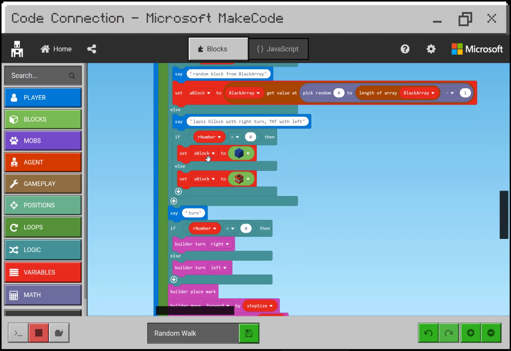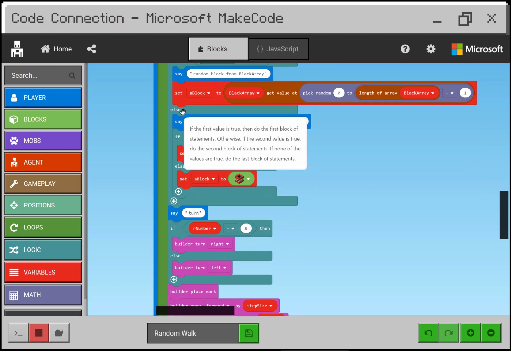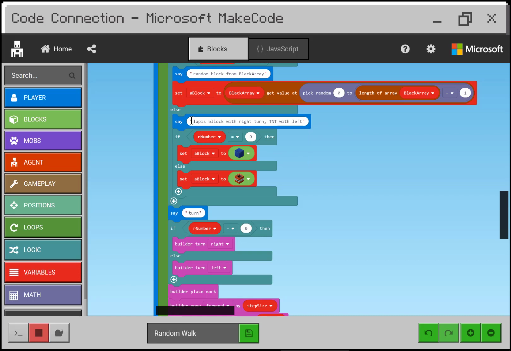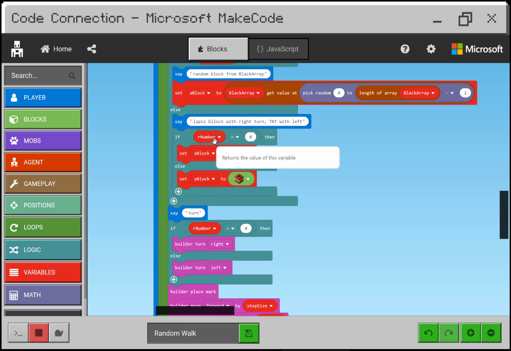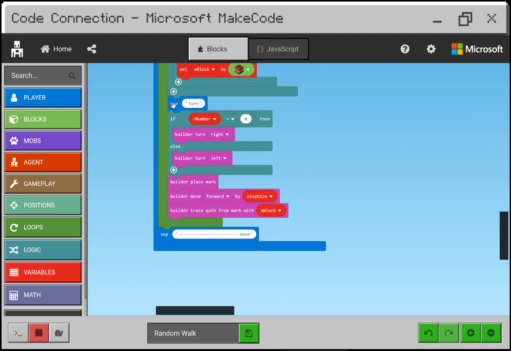Then in the last case where the block group is 0, we want to pick either a blue or a dynamite block based on which way we're going to turn. So if the random number which we picked above is 0, that means we're going to turn right and we're going to get a blue block. But if it's left, we're going to pick a TNT block. Yay.